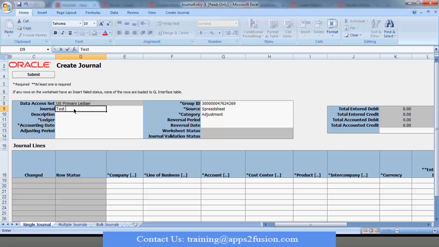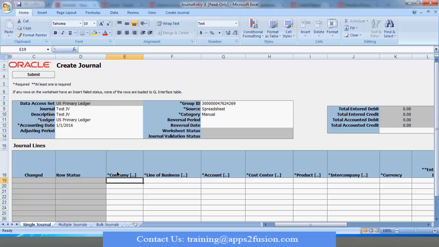Let's say this is a test JV, and then you can give the description for it. You can give the ledger, in which ledger you are posting, what accounting date you are using, and what type or what source this is. Let's say this is a spreadsheet source, and it is for the manual category. And then we can give the lines information. On top we can give the header information, like what is the journal type, category, ledger, accounting period, everything.